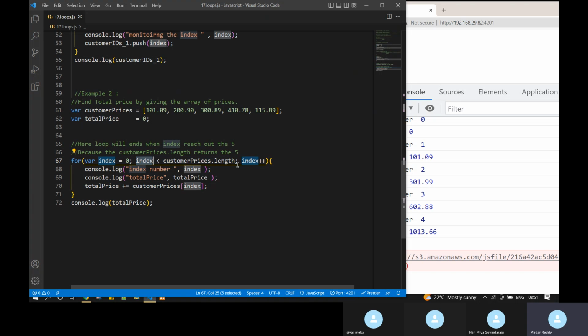Whatever we try with that index, index plus plus, it's going to increment as usual. Six, less than or equal to customer price, which is 5? No, it's not okay. So it's simply going to stop here. That is the for loop, for in the sense of looping, continuously executing based on your condition being satisfied.